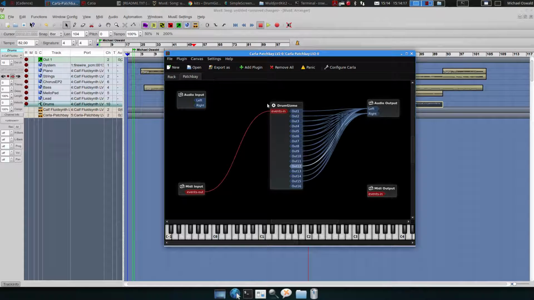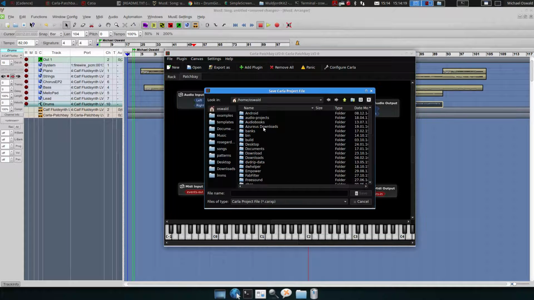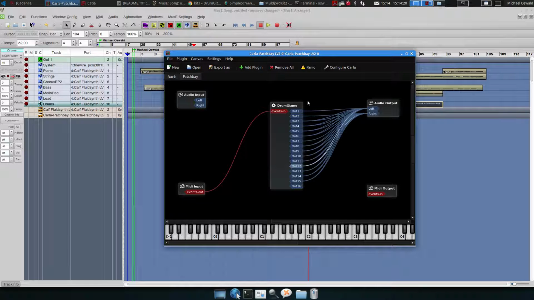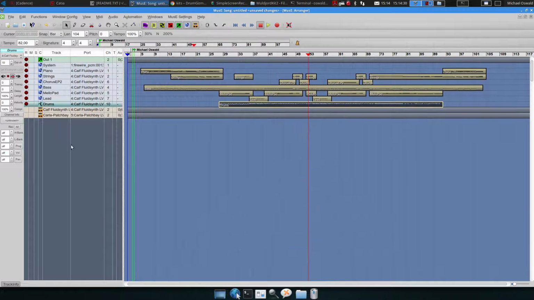And then the first thing, of course, is to export this setting somewhere to a file so you can always reload it. I have already done this, so I don't need to. So we have now created the instrument for Drum Gizmo. Next, we need a Midi track for this.